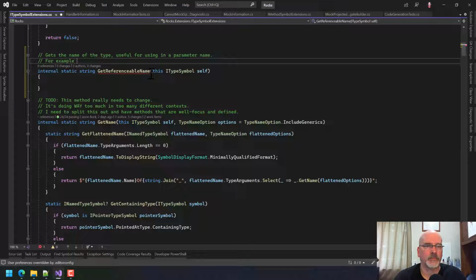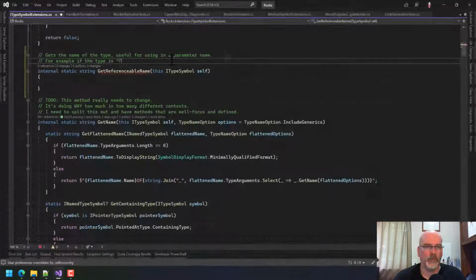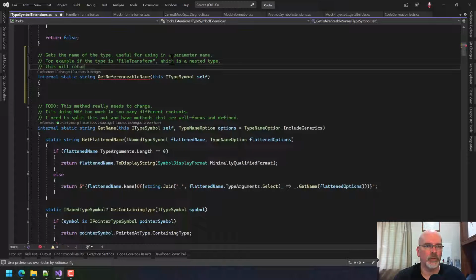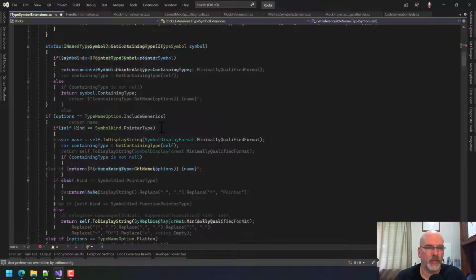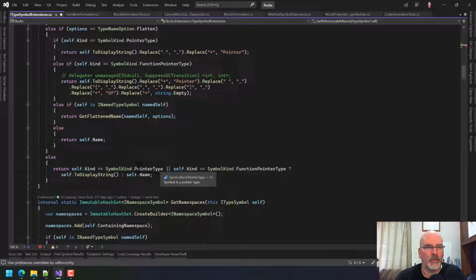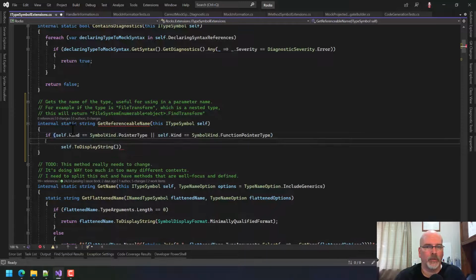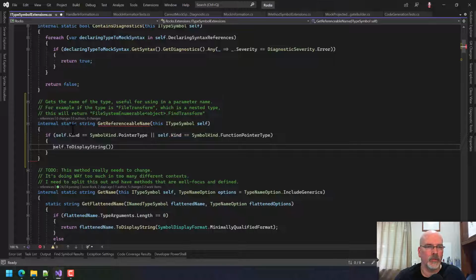For example, the type is, let's just give an example of what we're doing right now. Where was this? Is file transform from, which is a nested type. This will return there. Okay. So now here, if we're saying the flattened name is not what we want to include generics. Okay. So the pointer type, I believe we could just say this. If it's this, then we return self to display string.